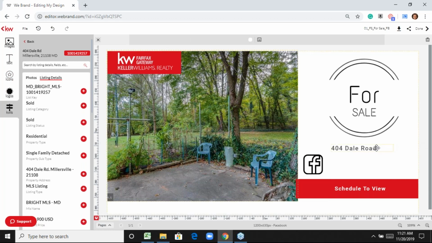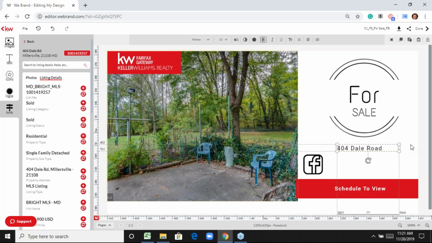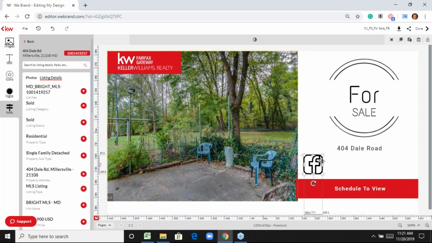All right, so 404 Dale Road. Let's go ahead and center that up. All right, and then we got our little graphic there. So let's delete that little Facebook here. Okay. And the last thing I want to show you is on this KWLS tab, if I were to go back, right?